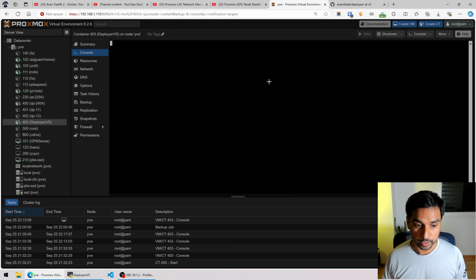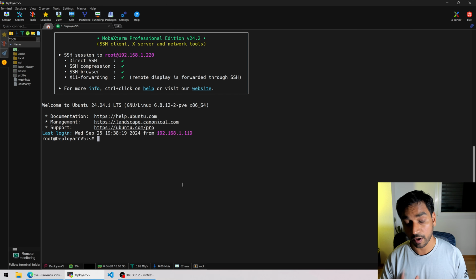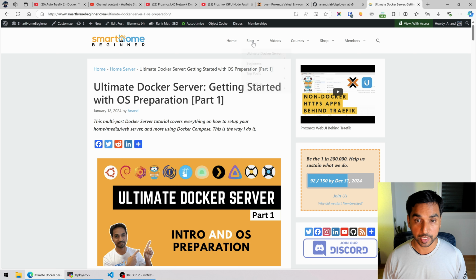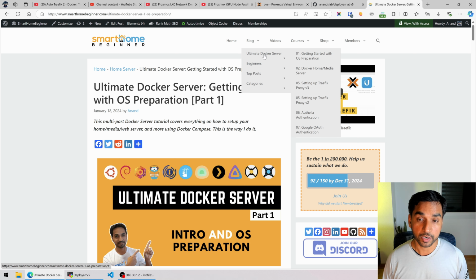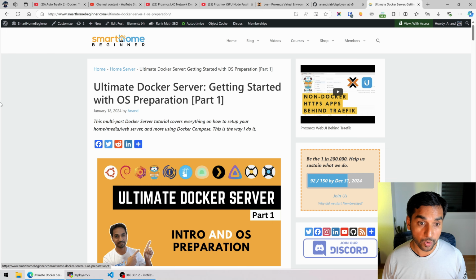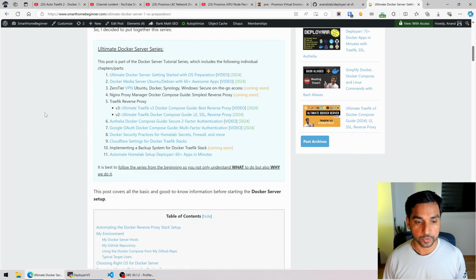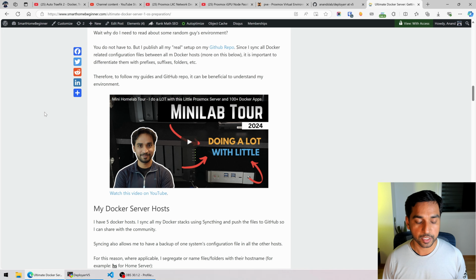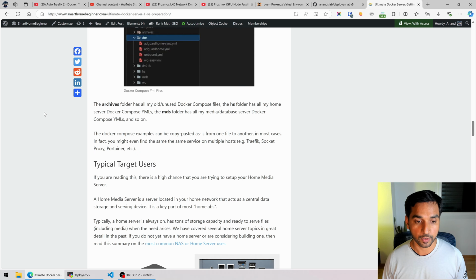So let's get started. I am already SSH'd into this LXC container. I'm logged in as root because I do not have a normal user yet, so let's get started with that first. If you head over to my website, under blog and Ultimate Docker Server, the first one, preparing the OS, that's what we're going to do. If you scroll down below, you're going to see some steps that you can follow to get started.